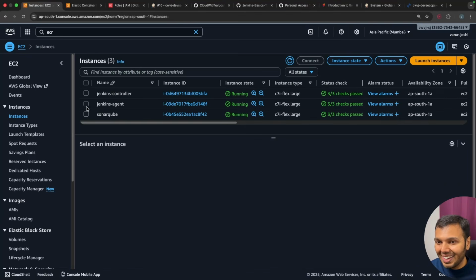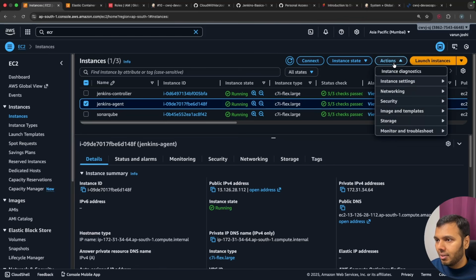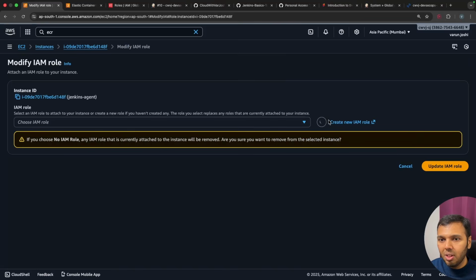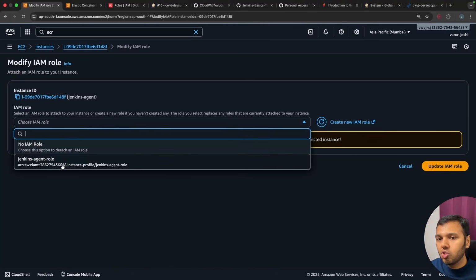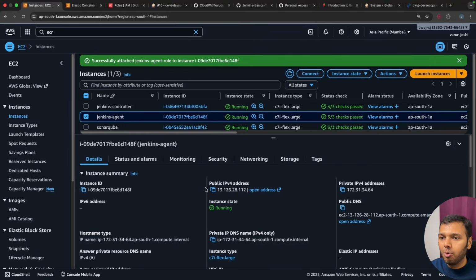We have just created the role. Let's attach that. And I didn't do it deliberately. Okay, I genuinely forgot. Security, modify IAM role. And here I will choose the IAM role that I just created. This is called the instance profile in this language. I'll select this one and update IAM role.